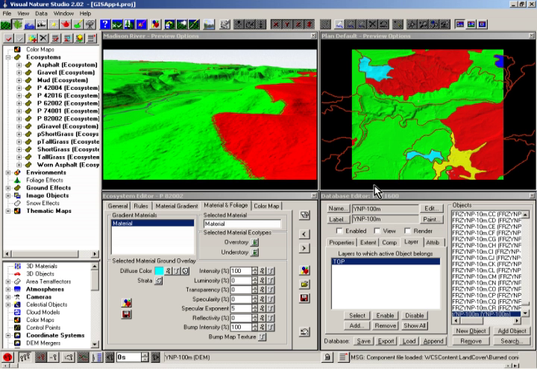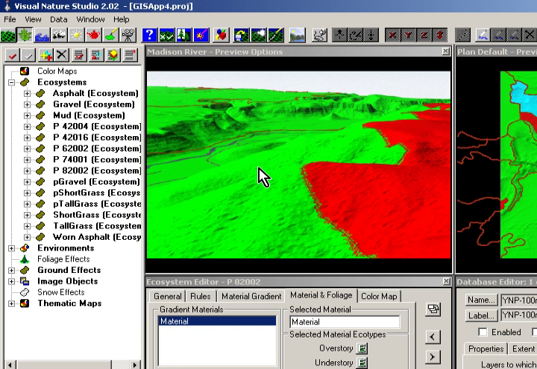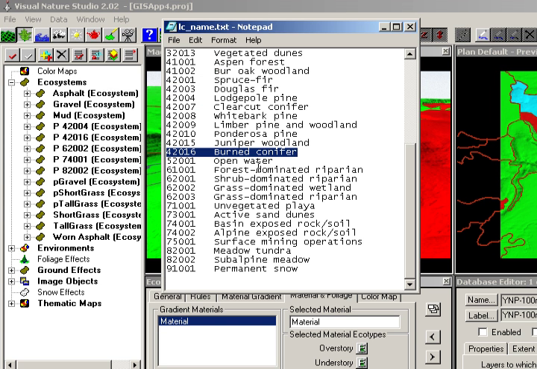The P42016 ecosystem includes 15 of the 26 land cover vectors, so let's build it first. According to the lcname.txt list, 42016 is burned conifer. That's the primary land cover, so we'll make it the Overstory ecotype.